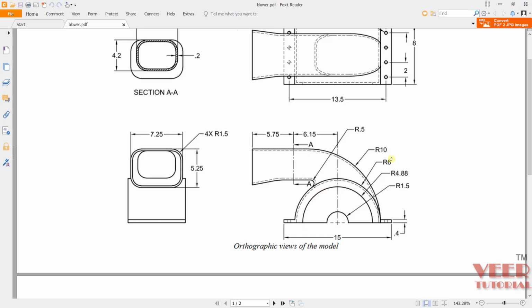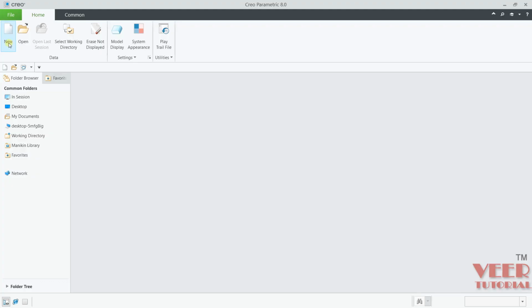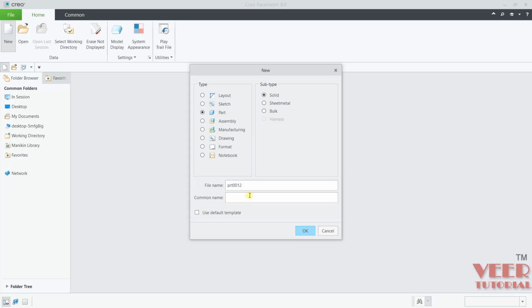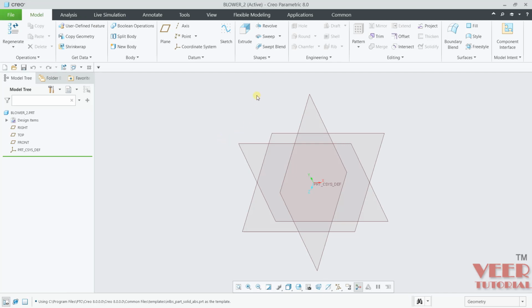For this base part you can see the radius is 6 and the thickness value or extrusion height is 8. So I will go to a new part, uncheck this, and give it the name blower. So this is the blower part. Give it any underscore name, like blower underscore 2. Click OK. Select the units inches and click OK. Now I'm going to start with the extrude.